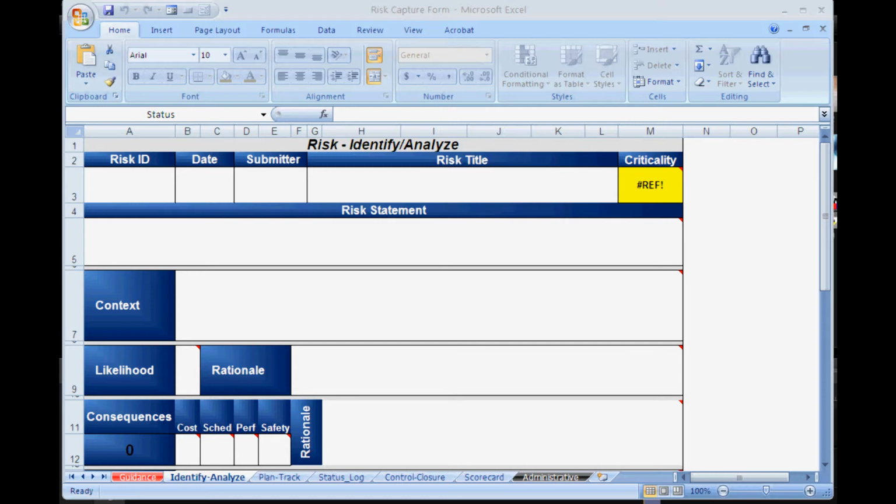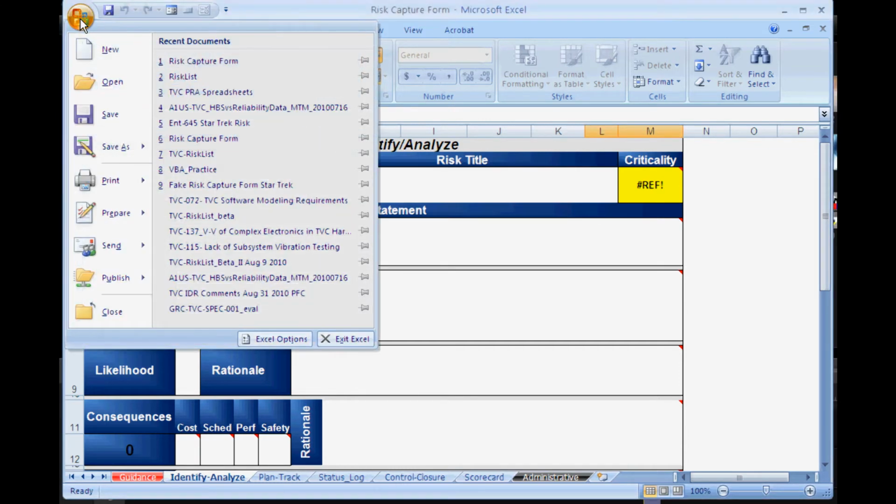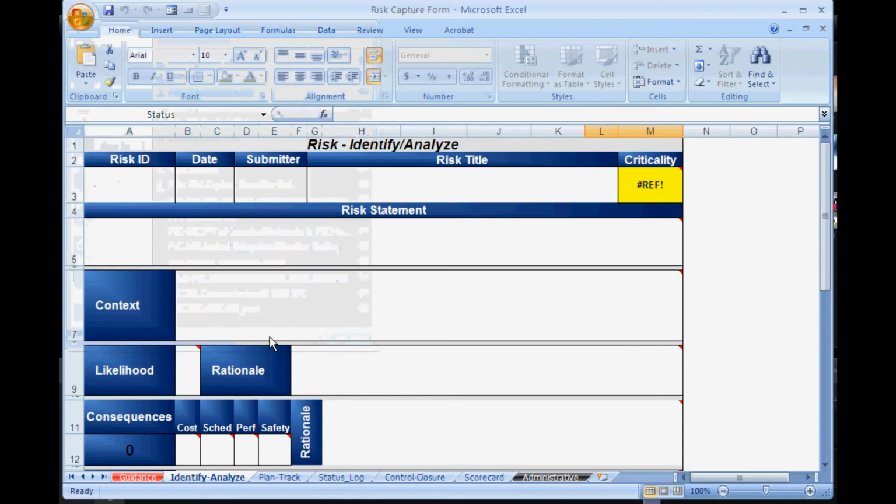The second step is that you need to enable macros. These are macro-enabled files, the risk capture form, so macros need to be enabled on your computer. And I'm going to explain right now how you would enable macros in Excel. Step one is you click on the Windows icon up here. You go down to Excel Options.